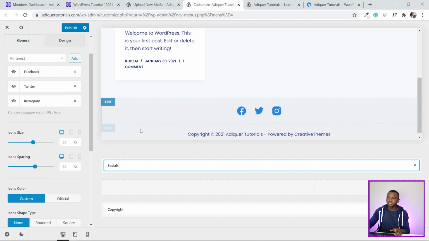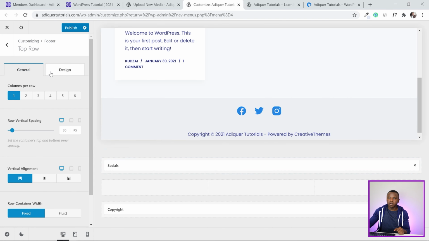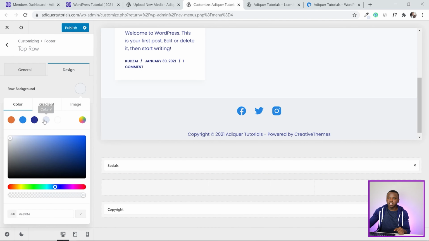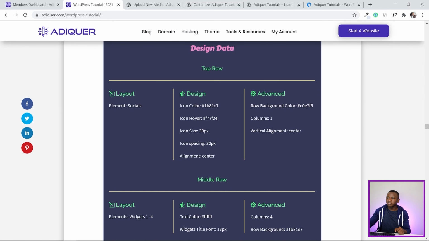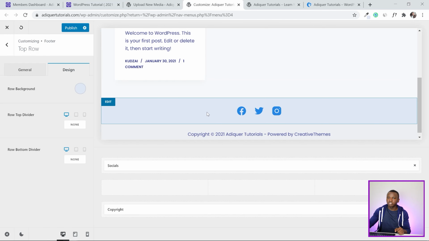Now I want to change the background of this section, this whole entire top row section. So I'm going to click on the top row. And on the design side, I'm going to choose a row background and I'm going to make it this color, which looks nice. And now I think I am done. Let me go back to the design data. As you can see, center one. Okay, now we are done with this section. And I'm just going to click on publish.